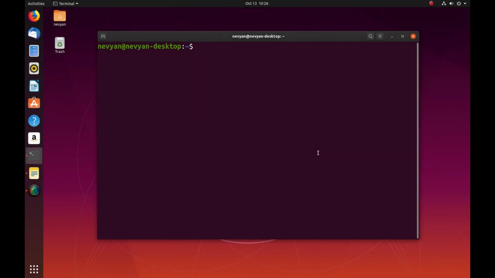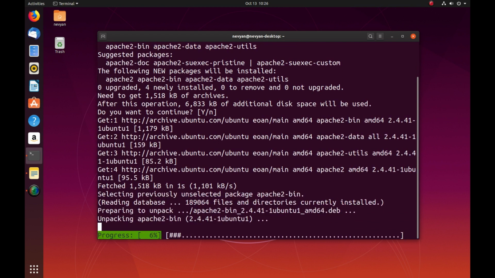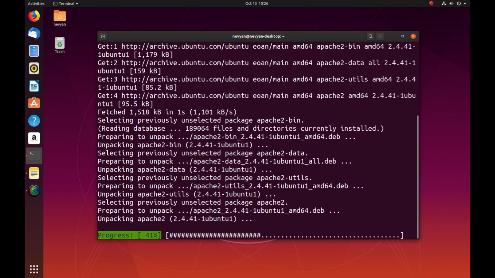Well, guys, let's see how we can install Apache, PHP, and MySQL under Ubuntu 19.10. So type sudo apt install apache2, and this will install and configure the Apache web server for us. It will even start the service on port 80.